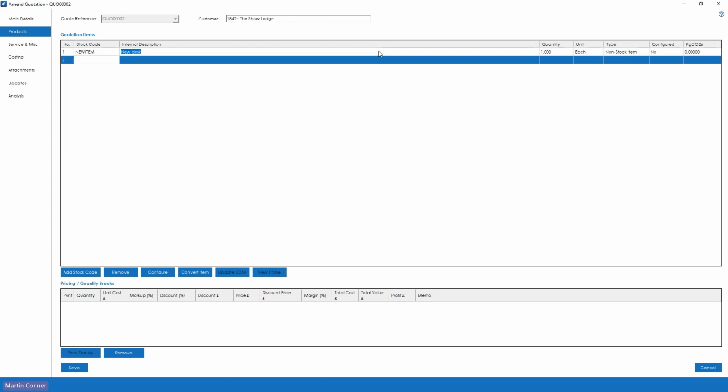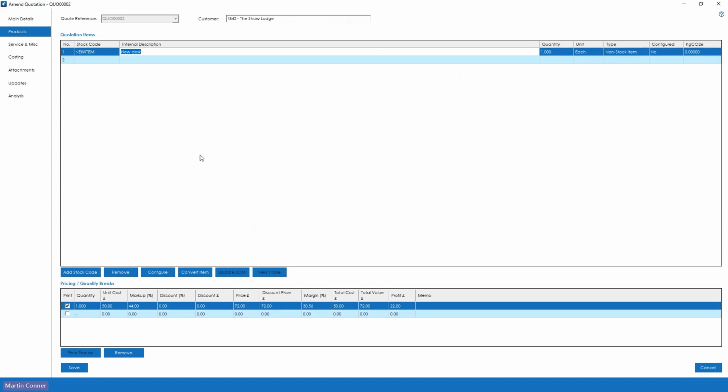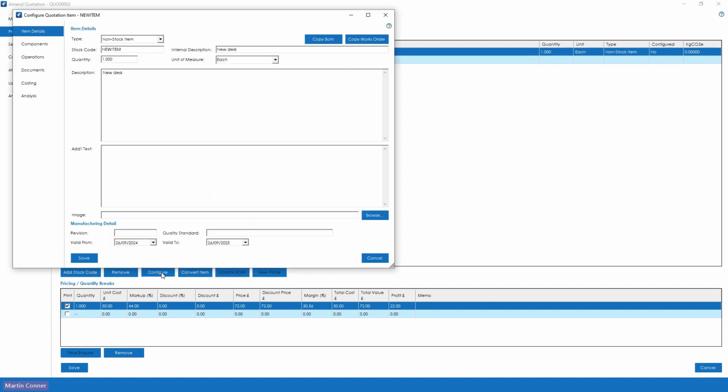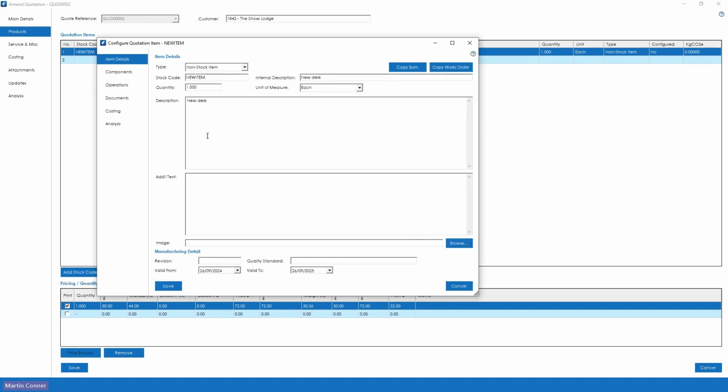So it might be that they've come back and said, yeah, they quite like that price, but they would like it a little bit more accurate. I can now start to come in and configure that item. It's a bit like a bill of material, really, on the fly. We're using all of the same data, so it's pretty much the same as entering a bill of material.